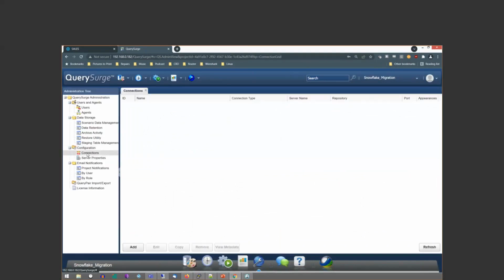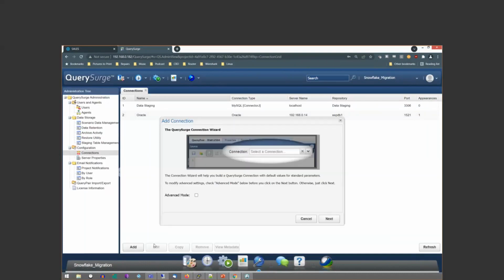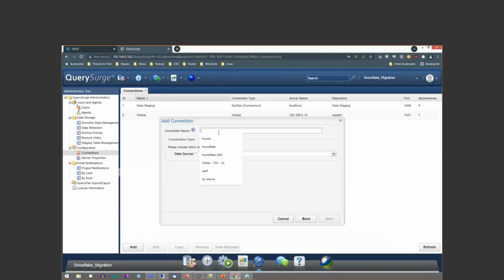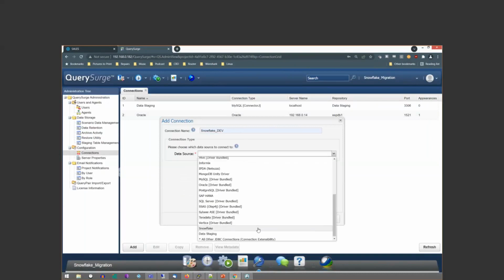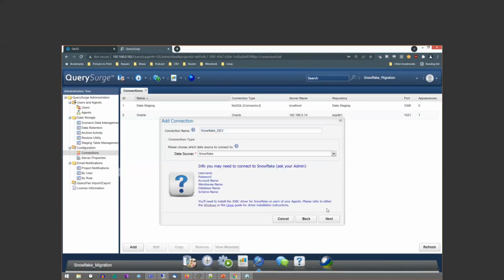We will then click on our connections, and we can see that we already have our Oracle connection. This is going to be our source data warehouse from which we are pulling the source data. And then we're going to create a Snowflake connection. You can do that by clicking the Add button. What we're going to do is give this connection a name, Snowflake Dev. And in our data source dropdown, we'll select the Snowflake option here.